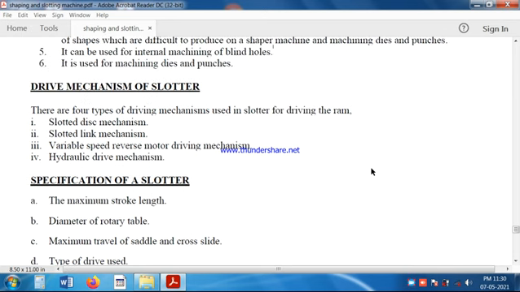Now we are going to see the driving mechanism of the slotting machine. There are 4 types of driving mechanisms used in the slotter for driving the ram. First is the slotter disc mechanism, second is the slotter link mechanism, third is the variable speed reversible motor driving mechanism, and fourth is the hydraulic driving mechanism.